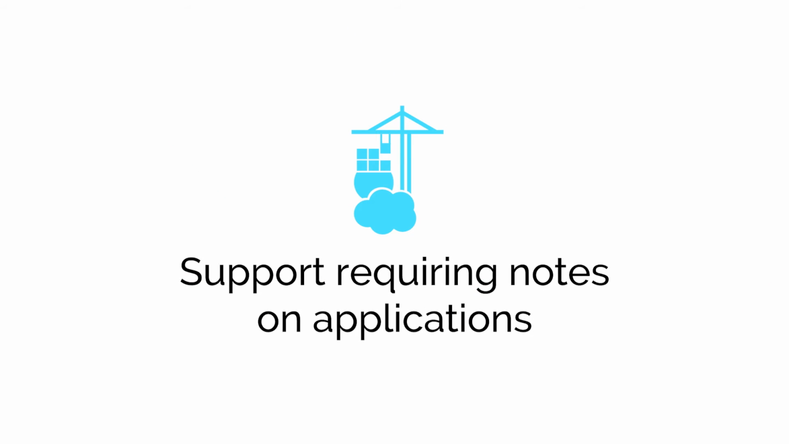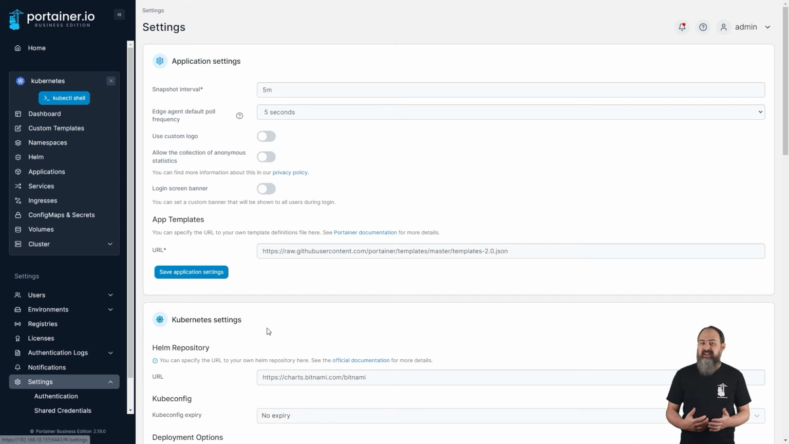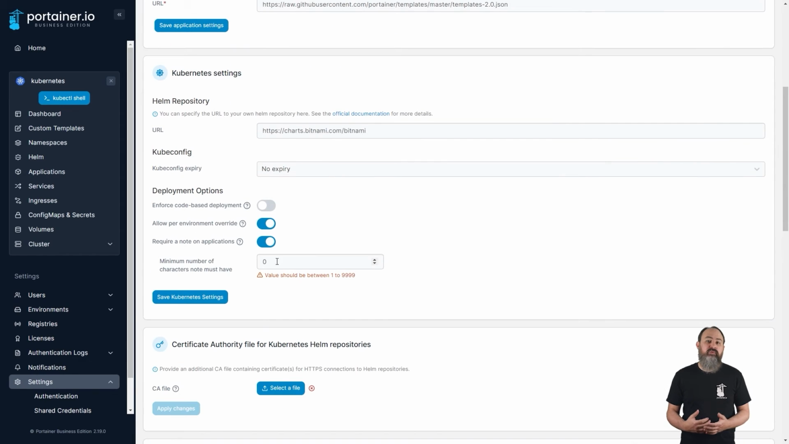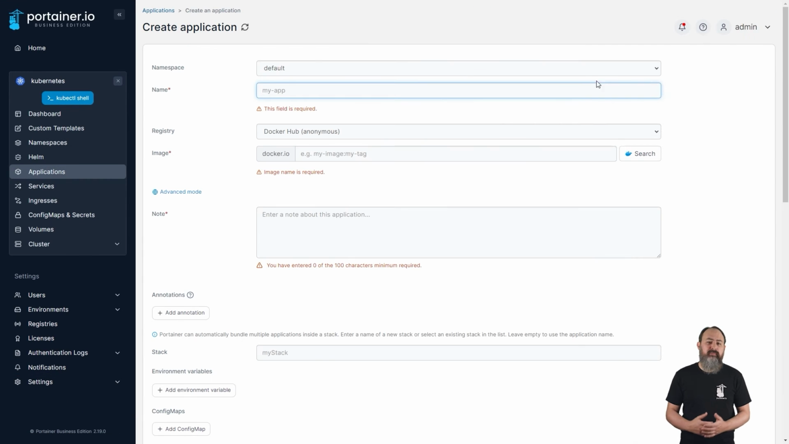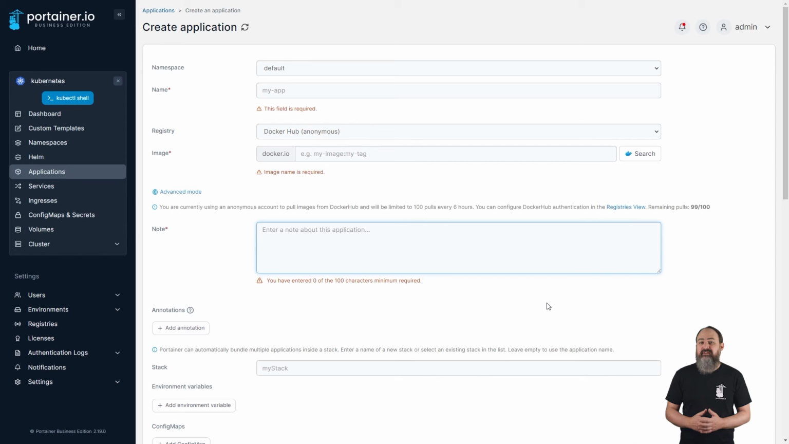In larger organizations, and even smaller ones, if you have a lot of deployments, it might be hard to keep track of what each one is for. In 2.19, we've added a configuration option to enforce the setting of notes on new deployments. Using this, you can require that your team adds a description to every deployment they push out, making it easier to find detail on the deployment down the line.